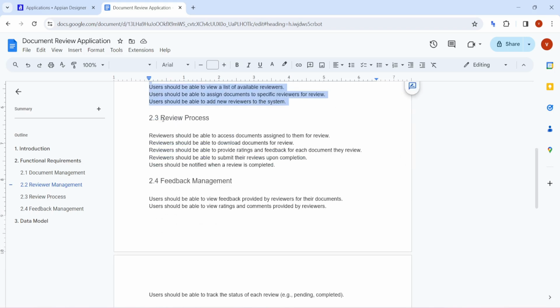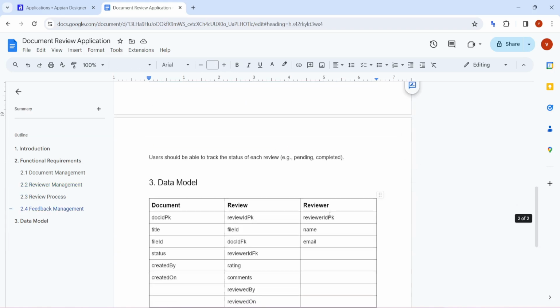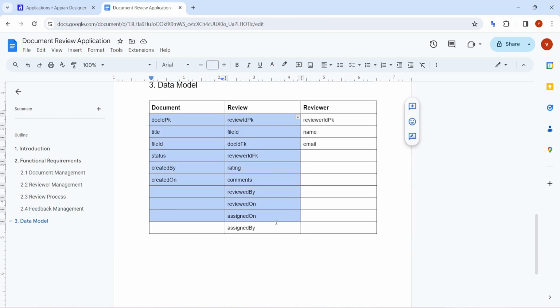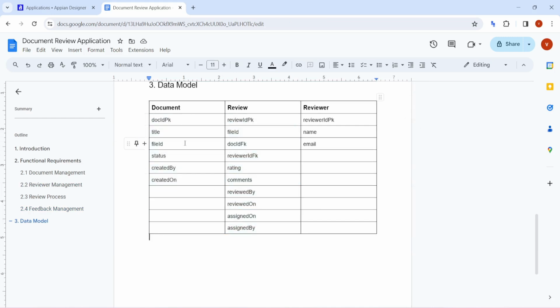And how the review process will go and how the feedback management process will go, so that will be managed in this application. And at the end there is the data model which is present for this application. So mainly we have three tables. Okay, let's understand the tables once.